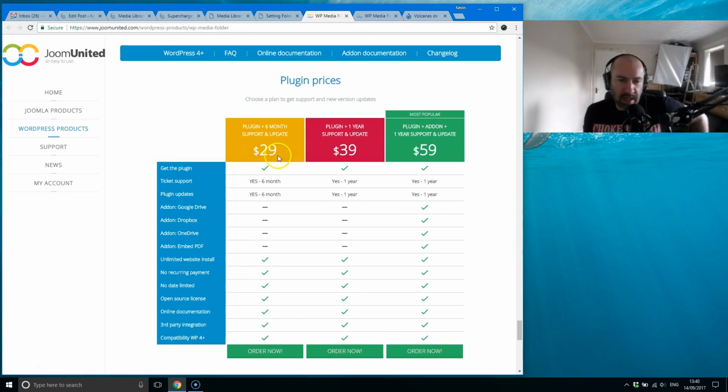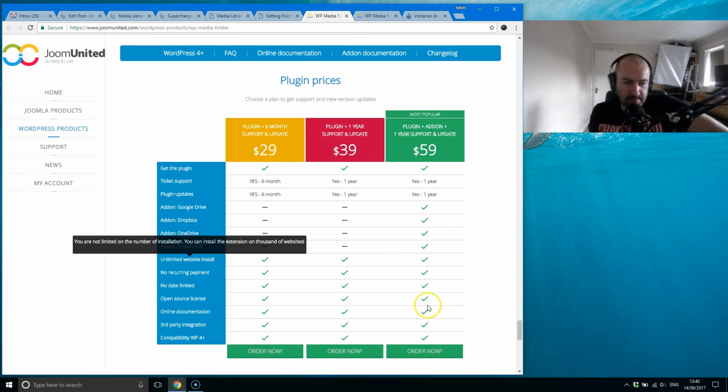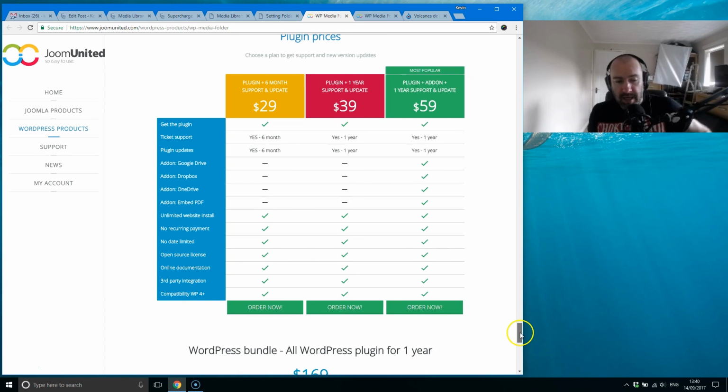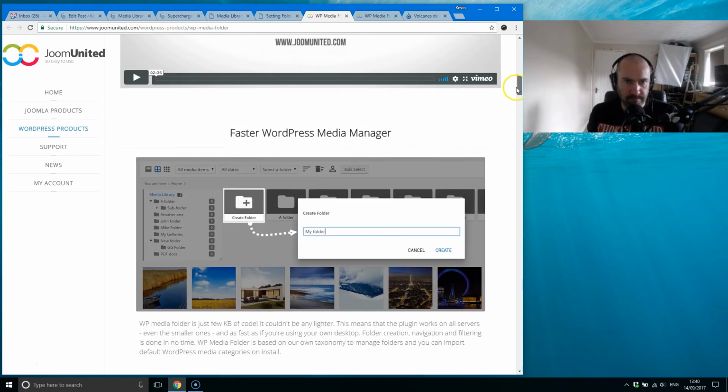You can see there, $29 for 6 months, $39 for a year, $59 for a year if you want that cloud add-on and the ability to embed PDFs. It's very, very good. It is GPL. It is a GPL license. You can install it in as many websites as you want. There's no restrictions in that way.